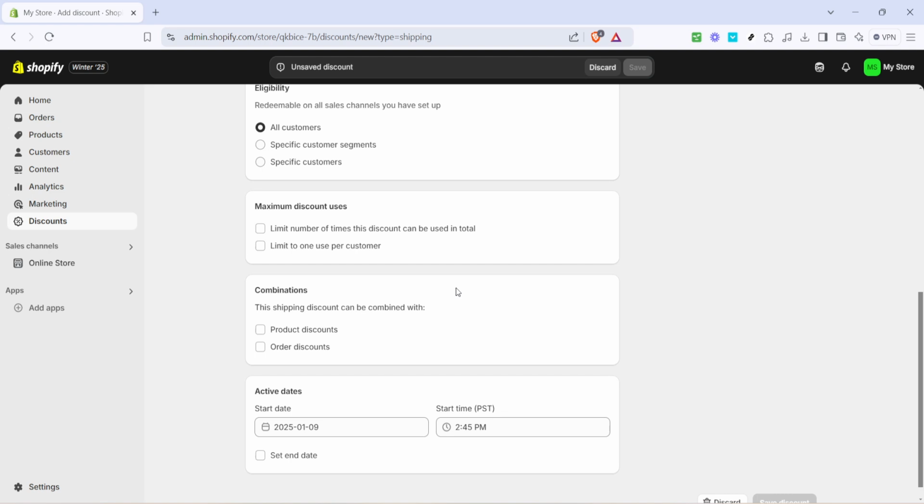Also, pay attention to the active dates. Just specify when the discount should start and whether it needs an end date to enhance urgency or exclusivity. Once everything is in place, don't forget the final crucial step. Click Save Discount. This will store all your settings and makes the discount live or ready for when you want it to be available. And there you have it.